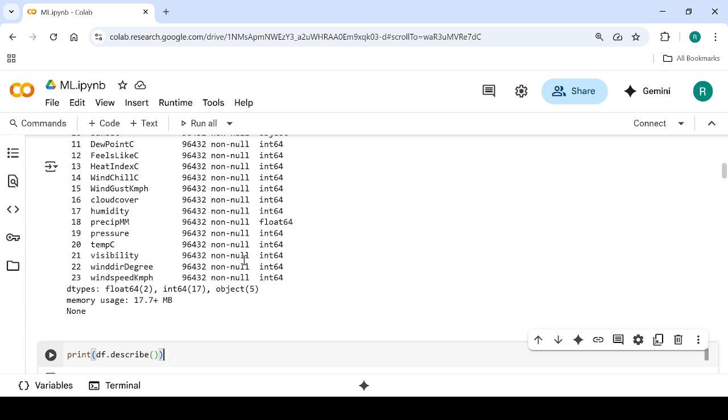means 19, and the object data type will be 5, so the total will be 24, which equals the 24 columns that are defined. They are different data types. 2 float64, 17 integers, and the object will be 5. So this will be all the data.